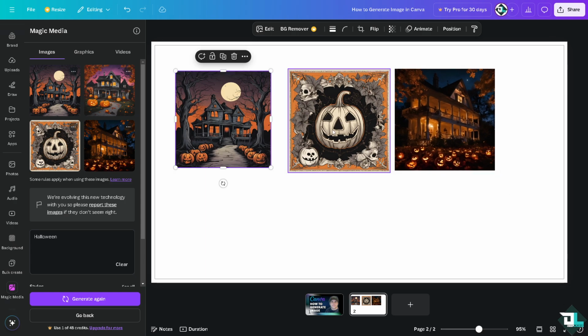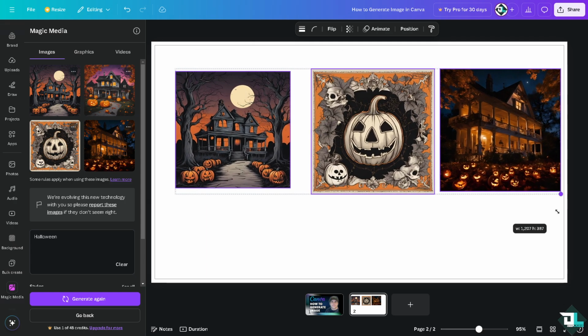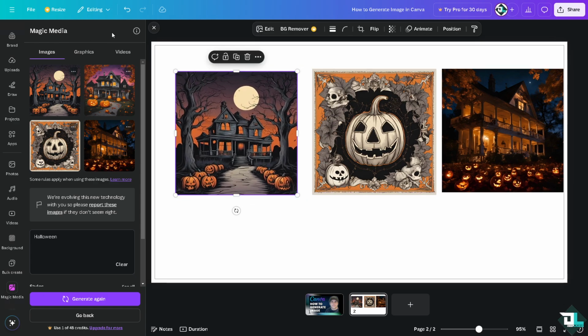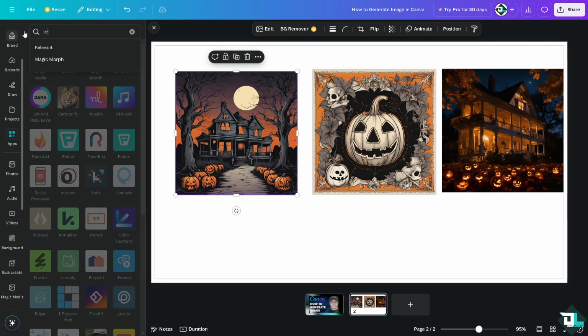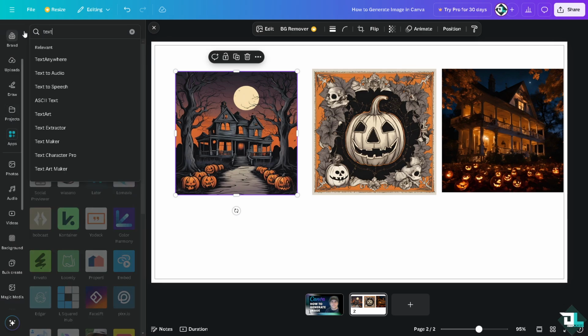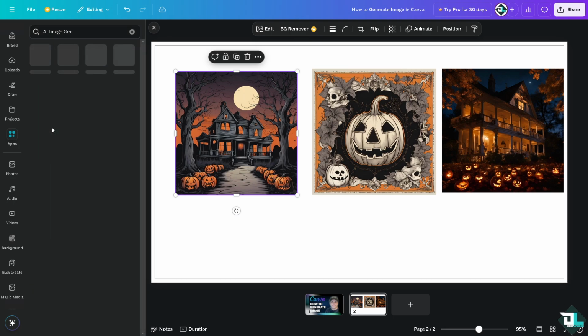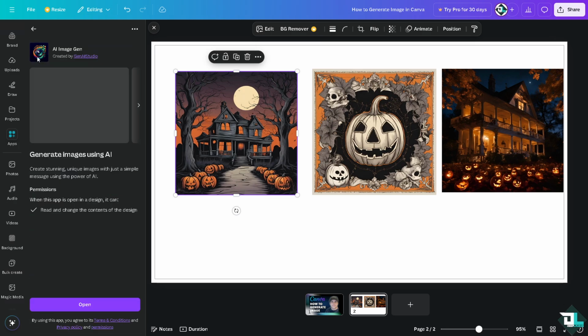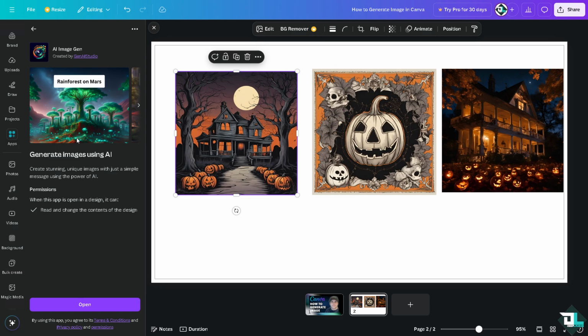Now, I'm going to resize all of them so they fit within the canvas. All right. Now, when you go to the apps again section here, there should be an option that says text to image. You see the AI Image Gen. If you click this, you see you can generate images using AI.